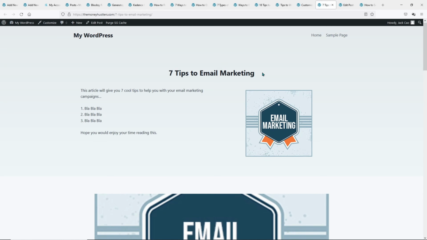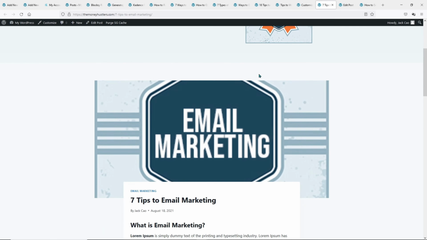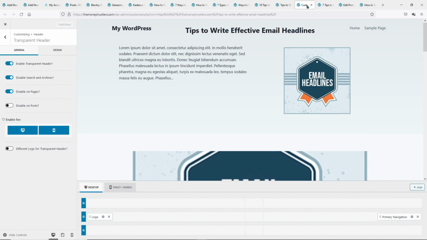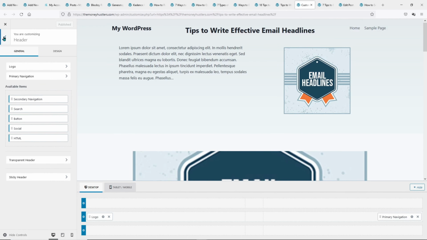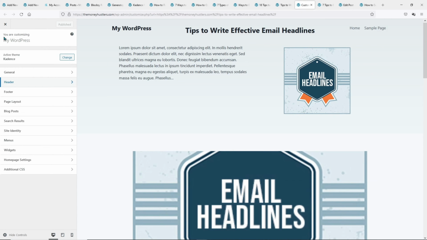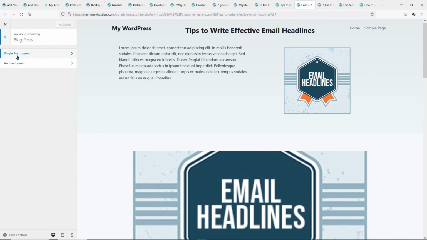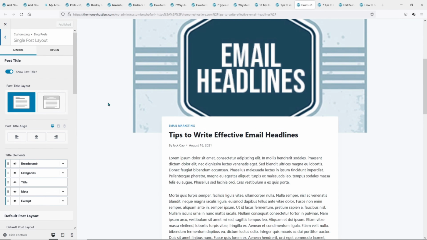And here we go. How does this look for your blog post? I think it looks professional. But the problem now is you have this featured image and you don't want that. And this is something that you customize in your theme customizer. Let's head back all the way to the main menu and click on blog post, single post layout. Let me scroll down a little.